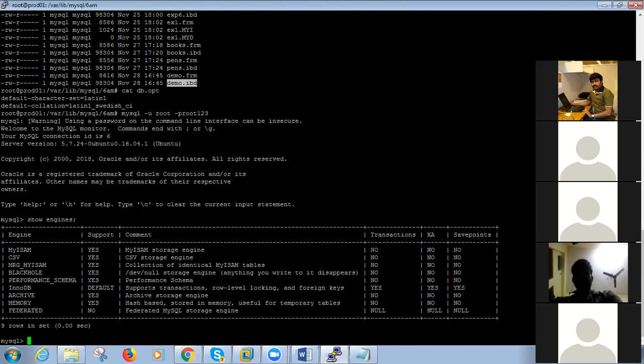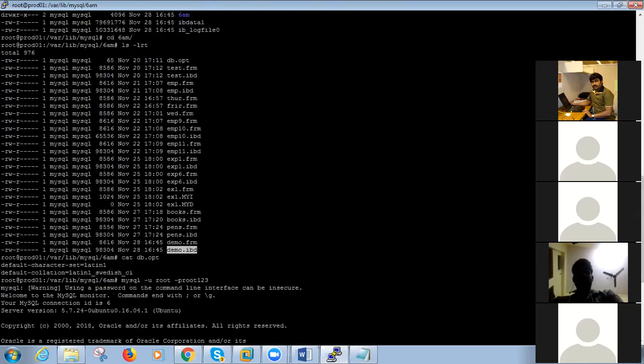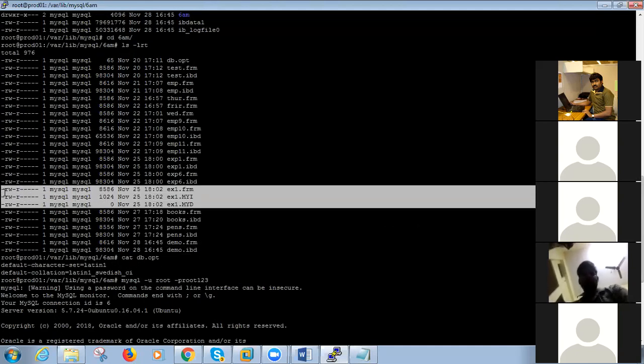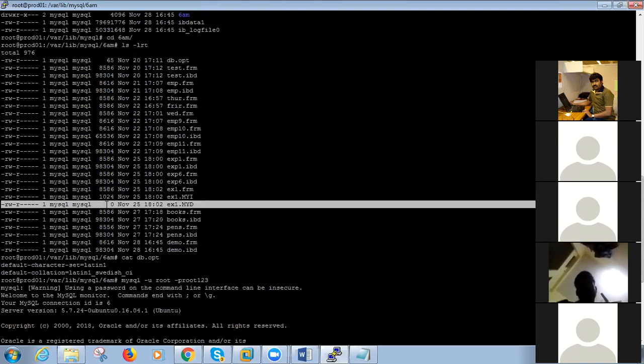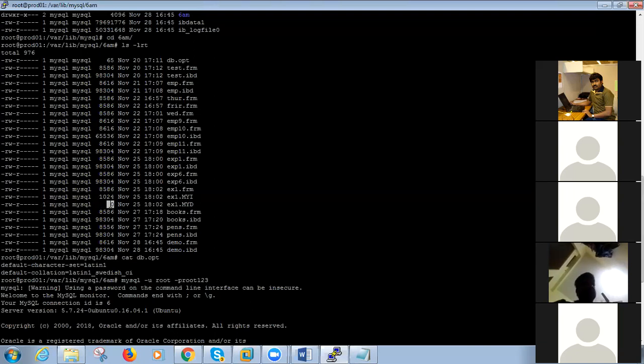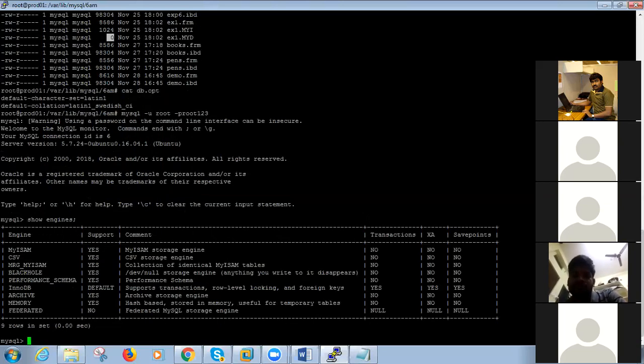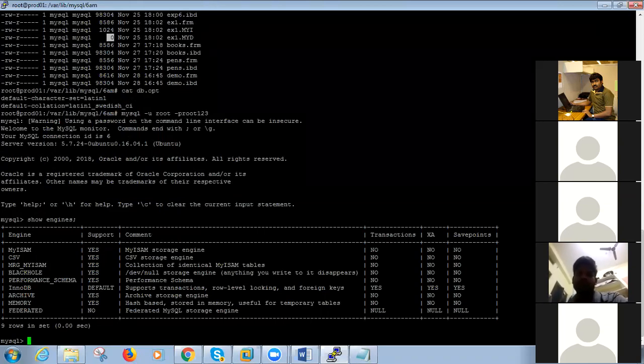If you create with the MyISAM engine, three files will be created. See, three files will be created. The format file is common. Index file, the MyISAM index file, and the data file. It is showing 0, which means there is no data in that table. Okay, like that it will be there. Now we created a table.